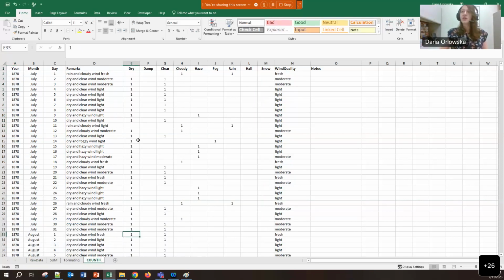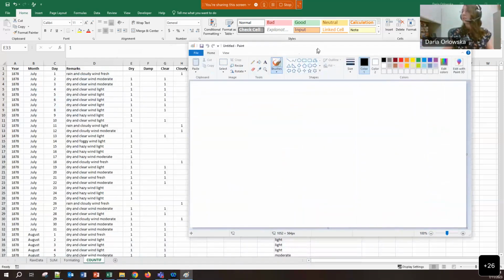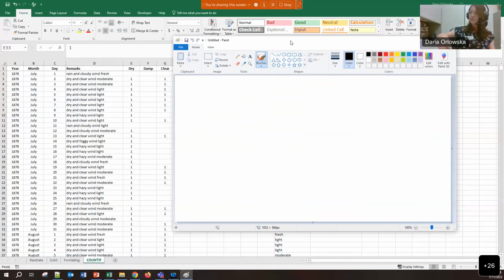Okay. So if we only have these remarks columns, we can use a formula called a COUNTIF formula to tell us what the presence or absence of certain criteria within a cell is. So COUNTIF formula, let me go ahead and pull this up so I can write, looks like this.